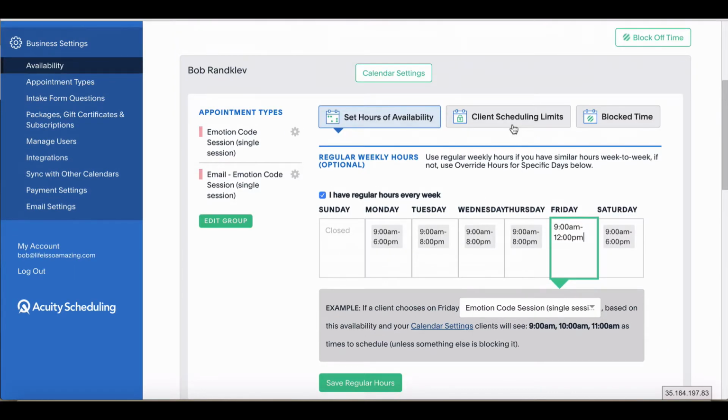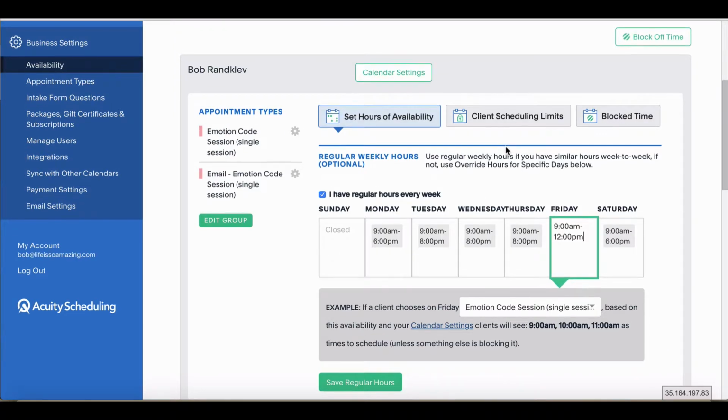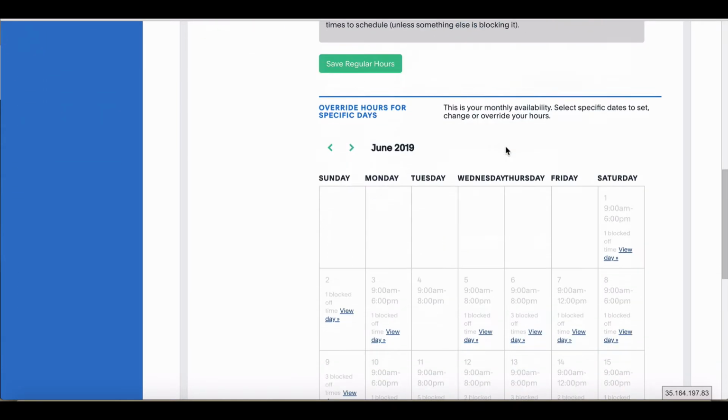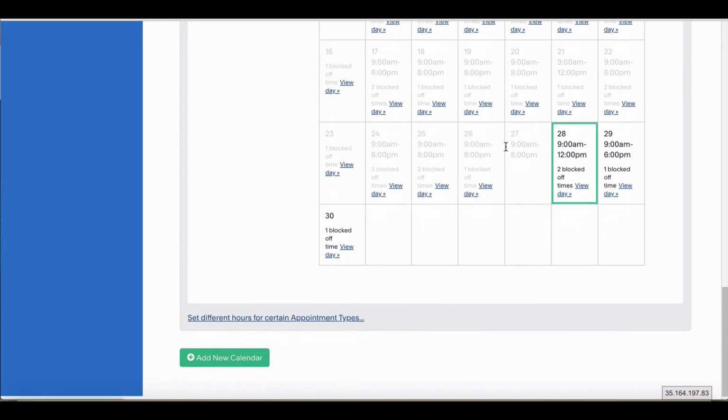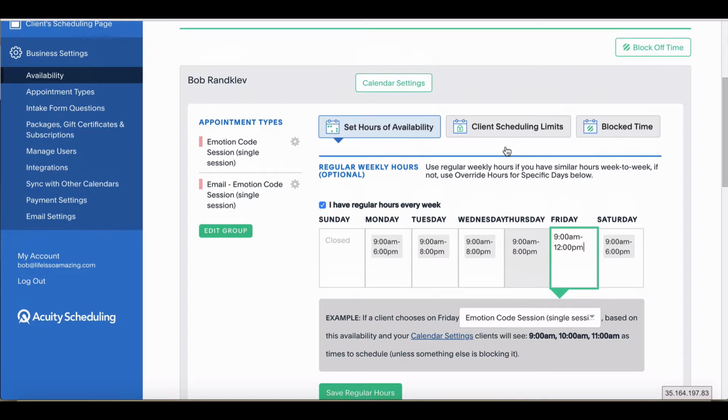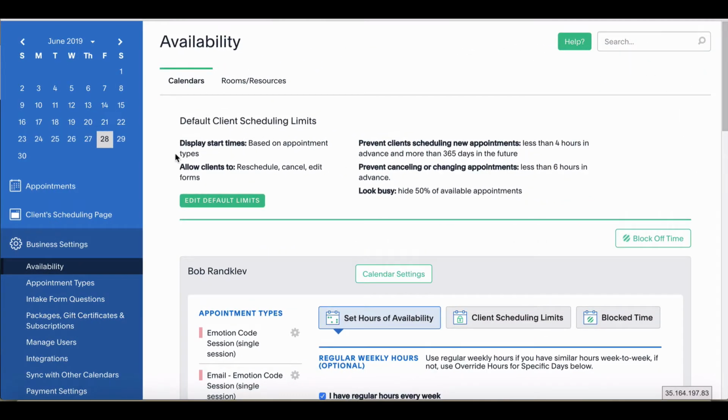You can set client scheduling limits. Again, set up block time. There's just so many things you can do here, and it's very flexible. So it stays in sync, and you can do it based on appointment types. If you've got certain appointments that you only do certain times of the day or certain days of the week, it's so flexible. All the appointment systems I've found have an amazing amount of flexibility based on how you do your appointment.